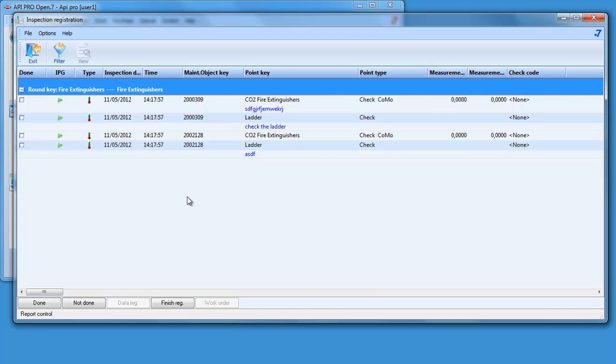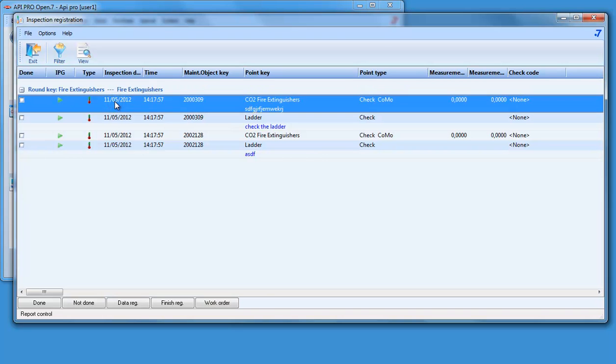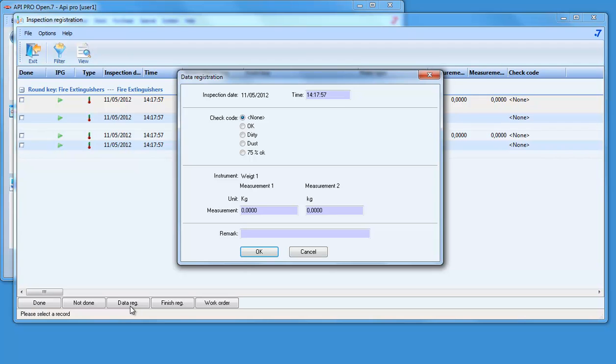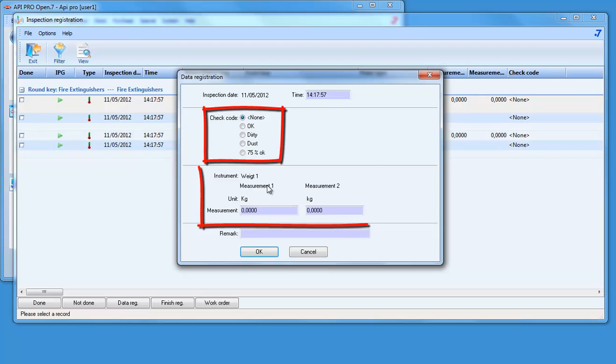Now I need to make the feedback. So now I select each line and put in my feedback. Some of them here have a check code and some of them have a measurement. The first one here we can see has a data registration. So I select it.